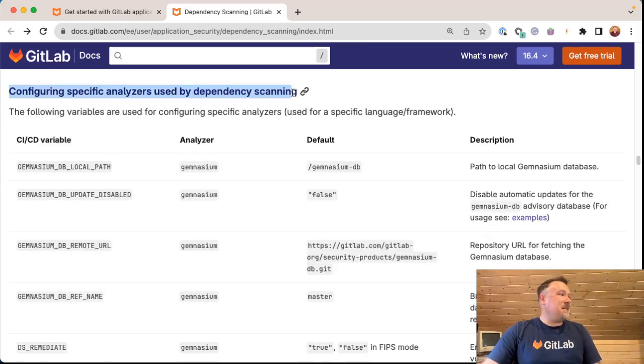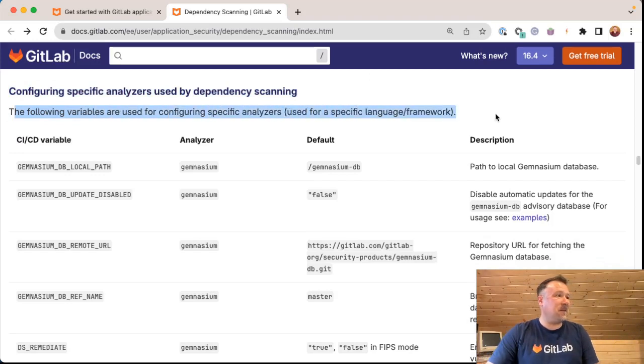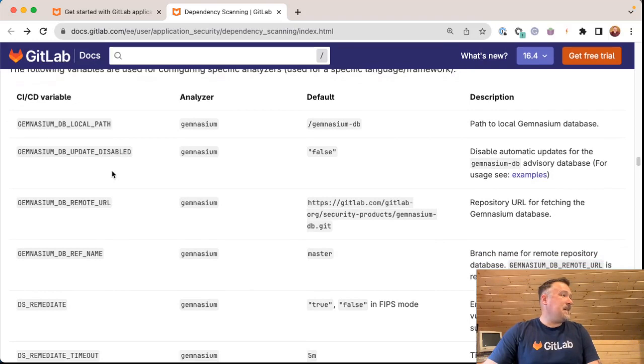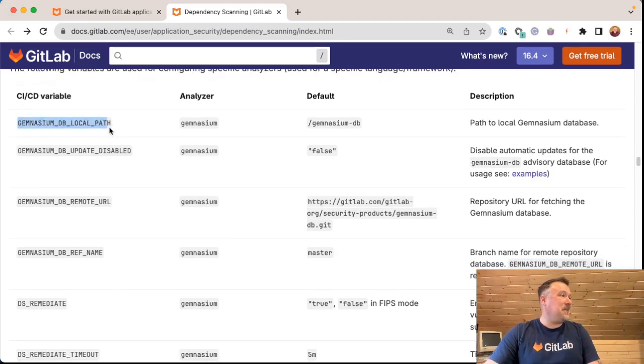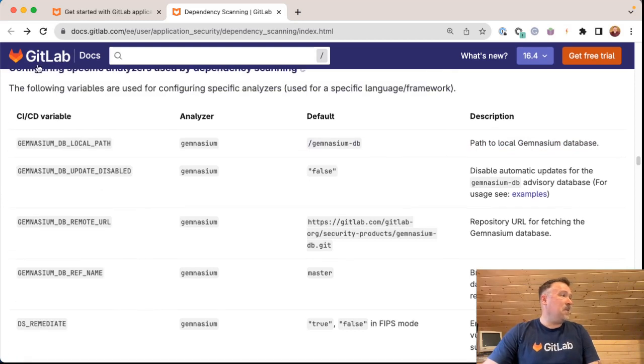Configuring specific analyzers used by dependency scanning. The following variables are used for configuring specific analyzers used for specific language frameworks. All right, the Gemnasium DB local path from the Gemnasium analyzer defaults to looking at the root directory gemnasium-db, which is the path to the local Gemnasium database. You can override these things if you so choose.